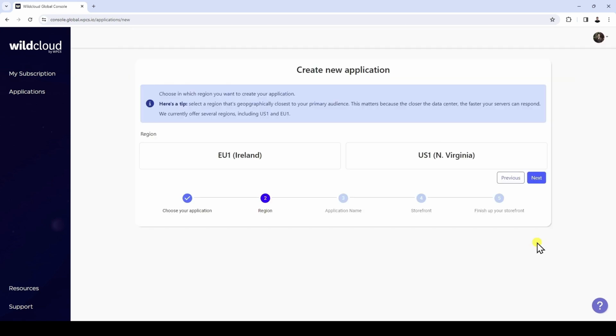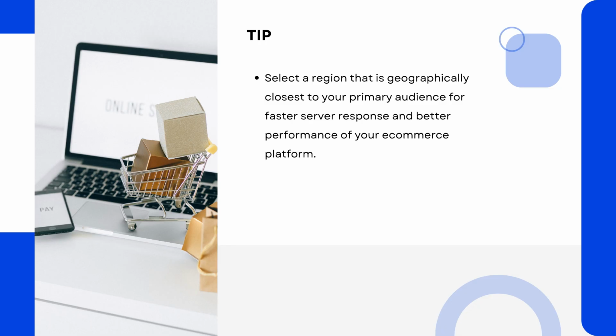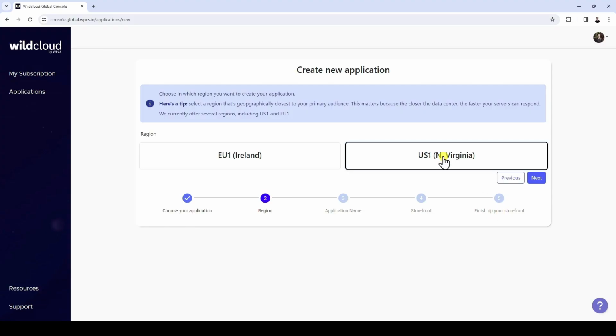Now let's select the region where we want to create our application. A useful tip is to select a region that is geographically closest to your primary audience for faster server response and better performance of your e-commerce platform. Once you select the region, click on Next.